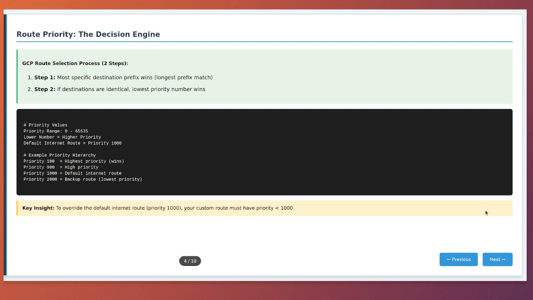So, if you have 3 routes all pointing to 0.0.0.0/0, the default route, then priority determines the winner. The key insight is that priority is an integer starting from 0, and lower numbers win. So priority 100 beats priority 1000. The default Internet Gateway route has priority 1000, which means any custom route with priority less than 1000 will override it. This is how we can intercept traffic and redirect it through our custom paths.